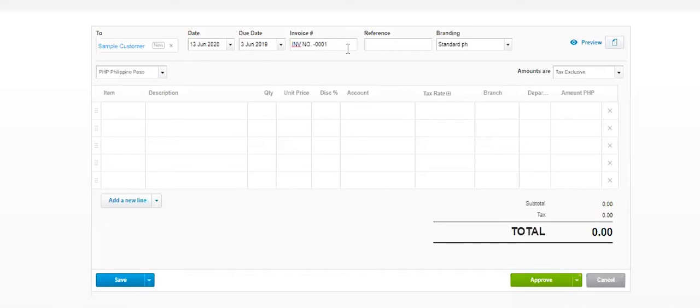So this series is generated automatically. Every time you approve, it creates a new invoice, the series number. Okay. Reference is free text. You can write anything here. It's up to you. This is now the template that you would want to use.